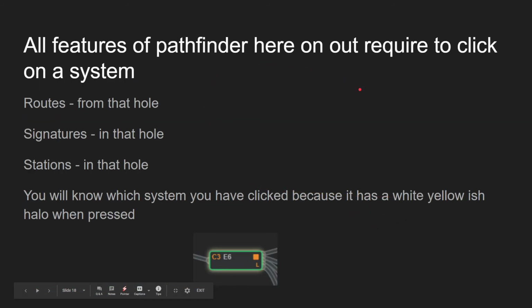Now, for all other features within Pathfinder, you have to actually click on the system to receive that information. And here we can see it is highlighted with that kind of halo, and that lets us know that is the system we have active. Now, certain things we can do are routes, signatures, and stations, with stations being the least used, signatures being the most used.